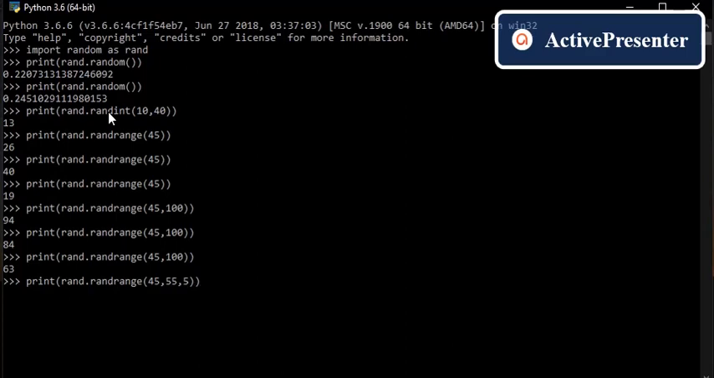So it means there will be a sequence: 45 and then 50 and then 55. If I take it as 60, and I can give it as 65, you'll get at least 4 values in a sequence. If it is a step value now, then I'll be getting the values between 45 to 65, but at the same time it should be with the step value of 5. It means multiples of 5.